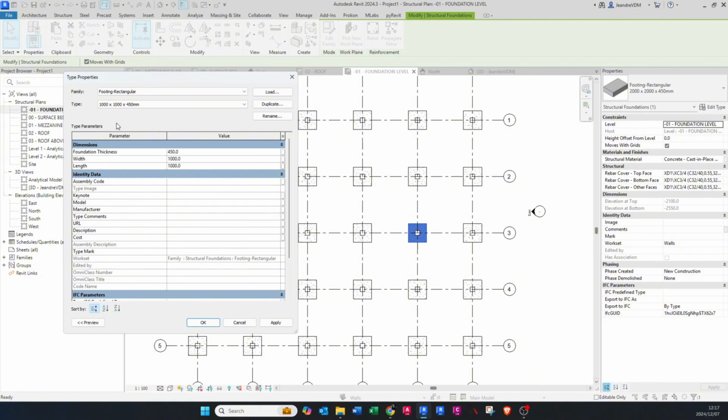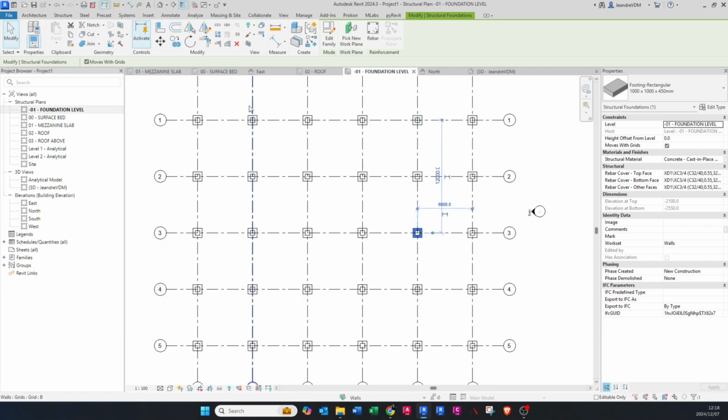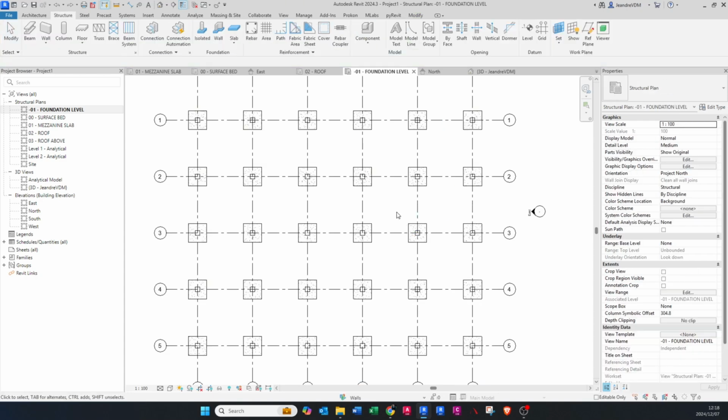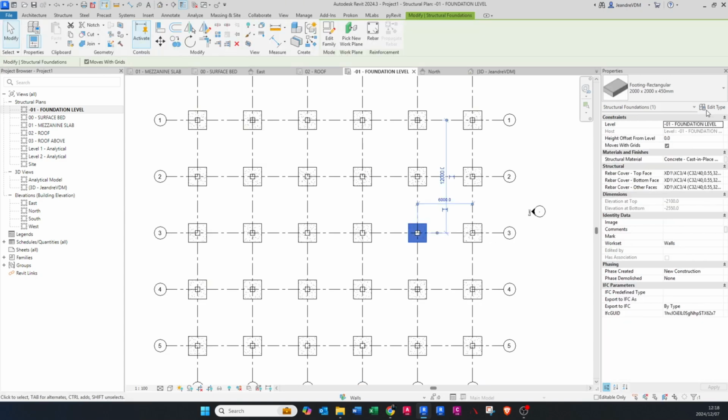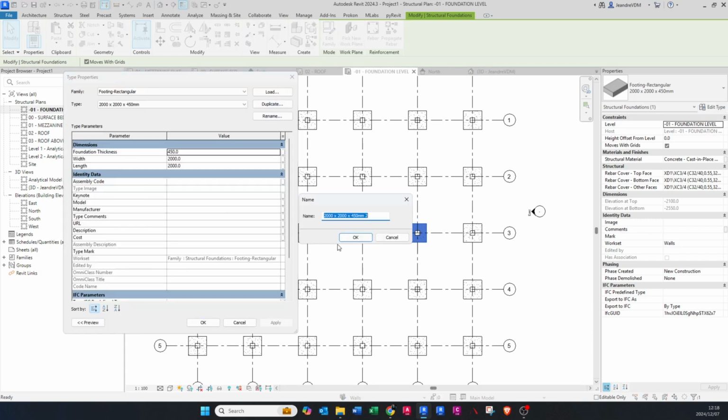So you can do this if you know that all the bases need to change from 2 meter by 2 meter to a 1 meter by 1 meter. But if you change this accidentally and you say okay, you can see here it's changed all those bases, which might be a problem if you wanted certain bases to remain 2 by 2 meters. That's why I say, if we just say Ctrl Z to undo, you must click on this base, edit type, say duplicate. Let's just make this 3 meters by 3 meters.